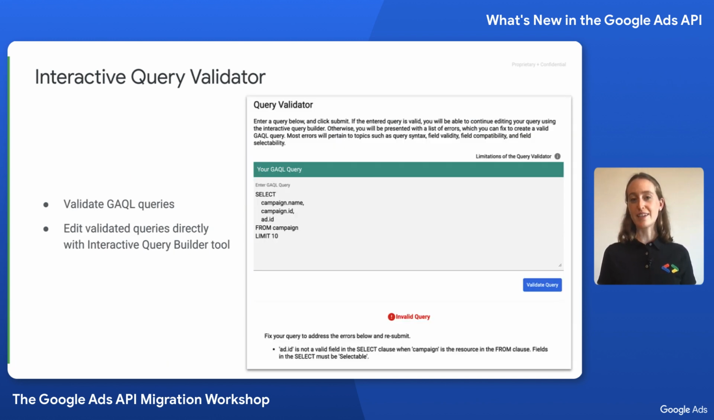We also now have a GAQL query validator available in the developer docs. You can use this to make sure your queries are syntactically valid and that the fields you are accessing are valid for that particular query. For instance, the query validator will show you errors if you try to select ad.id from the campaign resource. Valid queries can then be edited using the interactive query builder.